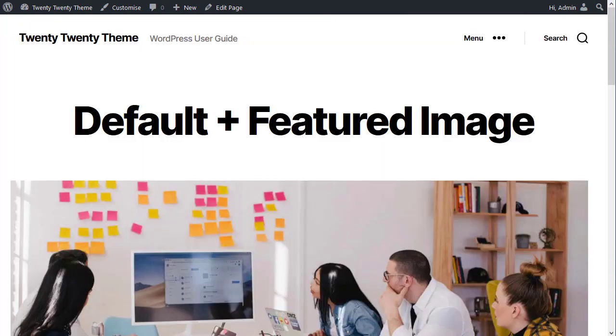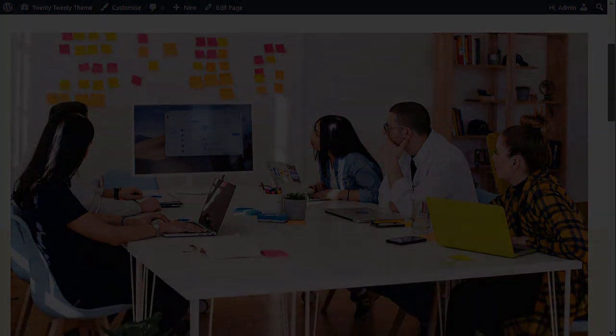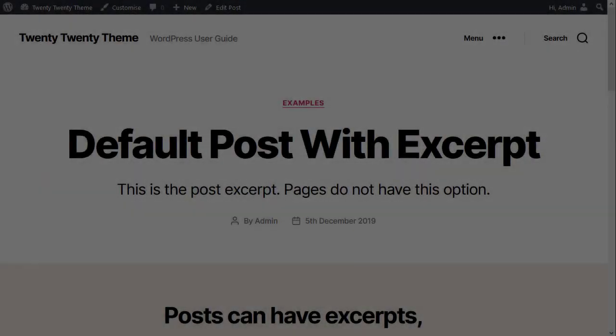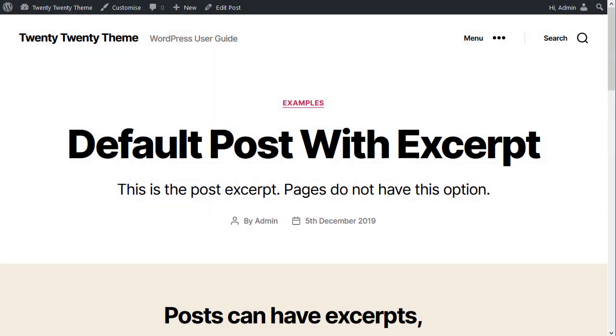This is the default template with a featured image. This is a default template, but it's on a blog post, and blog posts can have excerpts, and in this theme the excerpt is displayed underneath the page title. It's this section here.